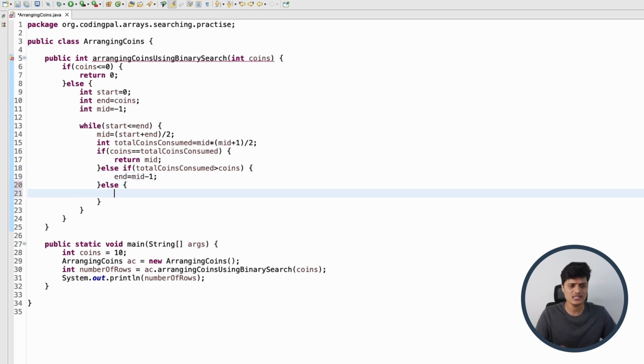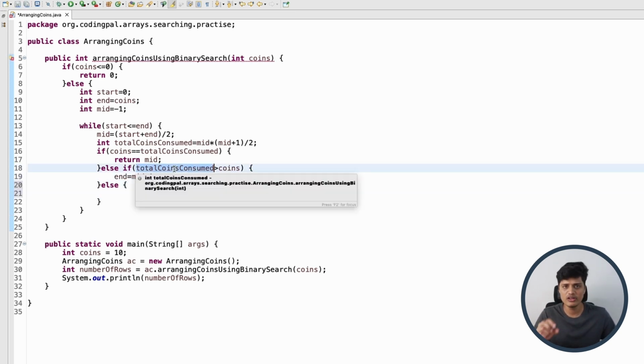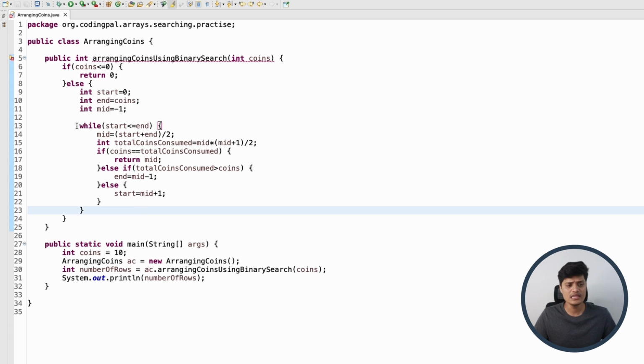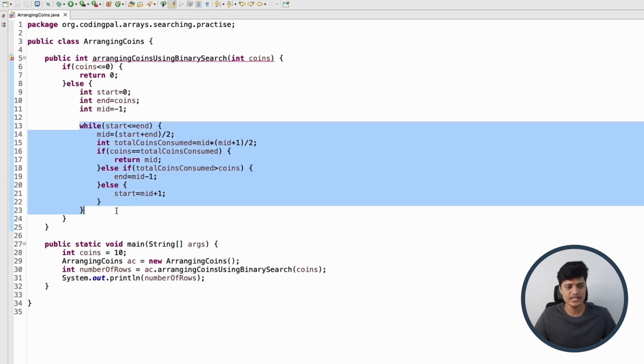If this is not the case, the total number of coins consumed is less than the coins that we have got, right? That means after filling the middle step, we still have some more coins left that we can arrange in the next step. So basically we need to find the last step on the right part. That right part is nothing but start equal to middle plus 1. So here we update start to middle plus 1. In this way we execute the logic.